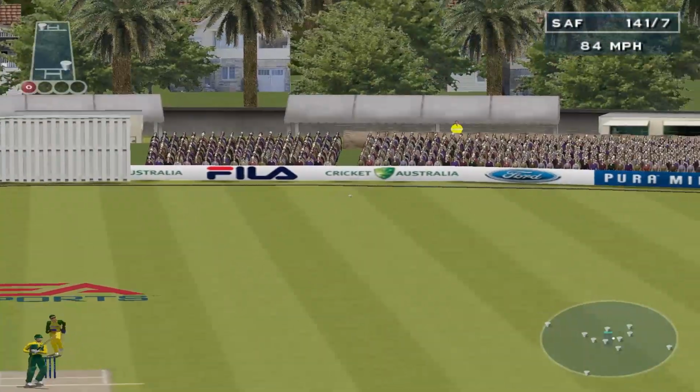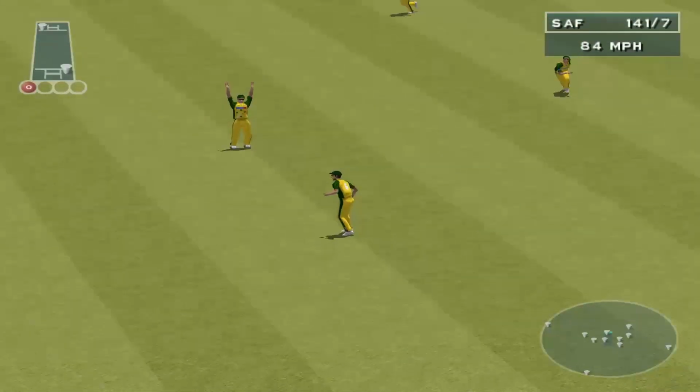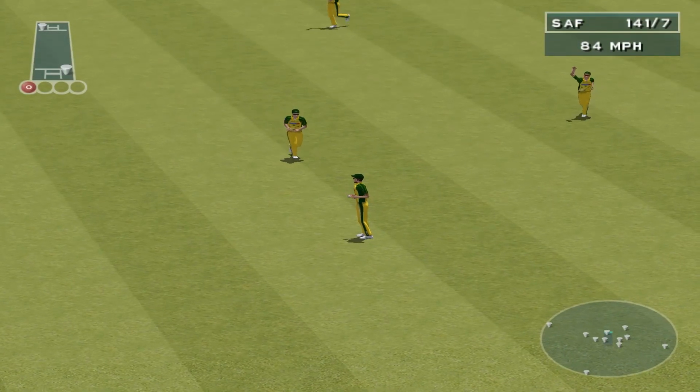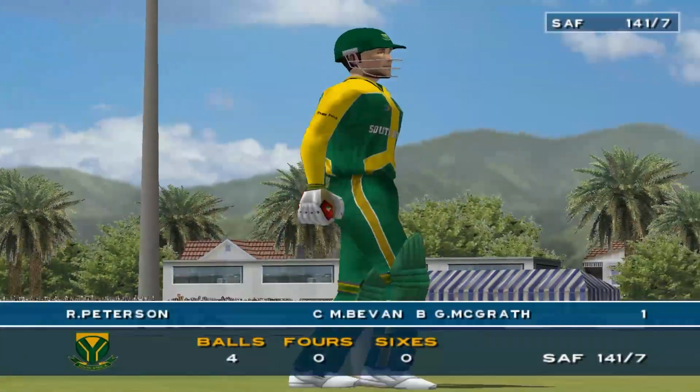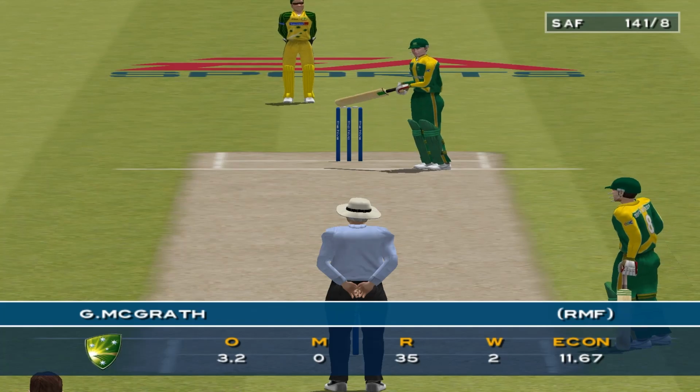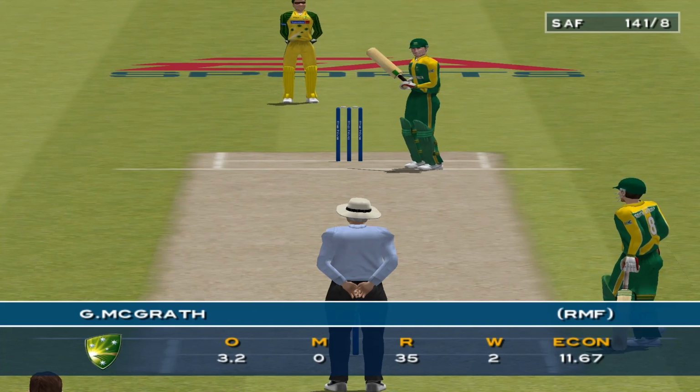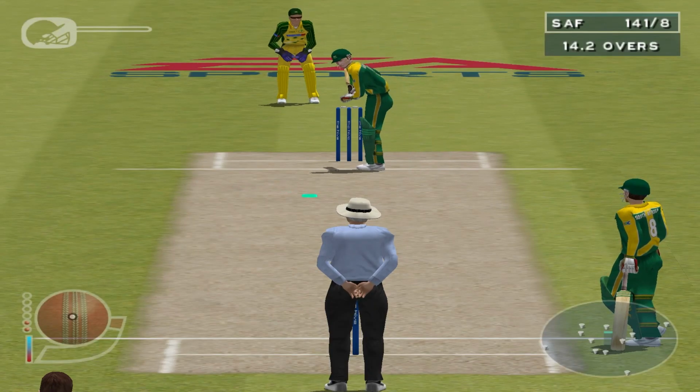It's high in the air. That was really well judged. It went a long way up. It took an age to come down. The batsman really skied that one. McGrath gets his second wicket. This was the end of the innings for Peterson. Peterson goes for only 1.